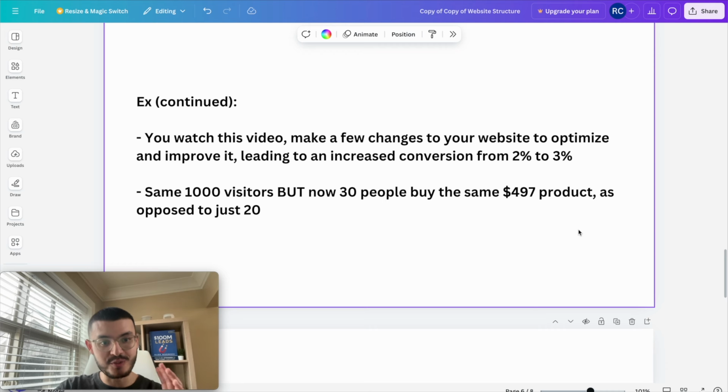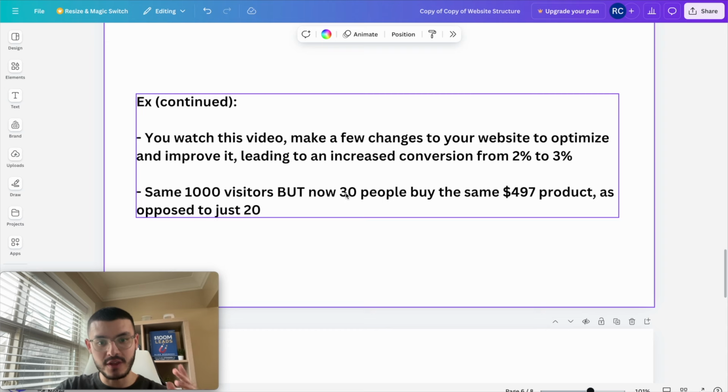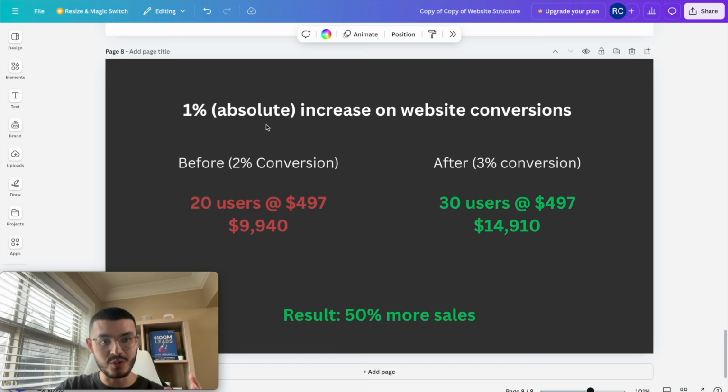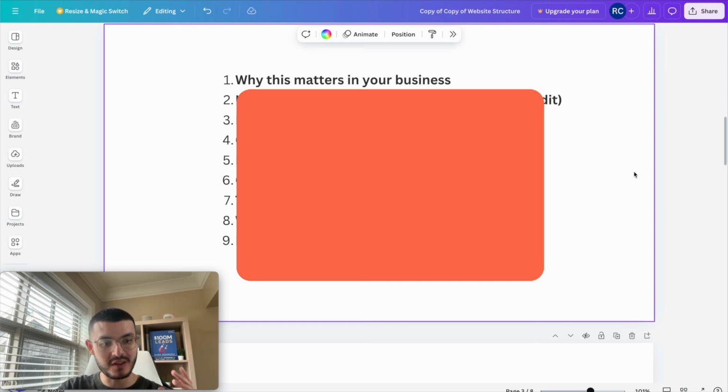So if everything else in your business stays the same, you get the same 1,000 visits to your website per month. Because you have a 3% conversion rate, you will now be able to convert 30 people as opposed to just 20. Now why this is so cool is that even though you only had a 1% absolute increase on your website conversions, you actually had 50% more sales, more revenue. So before you had 1,000 visits to your website and you had 20 people buying at $497, that was $10,000 per month. And now you have 30 people buying the same product, same price, same everything, but you make $15,000 per month.